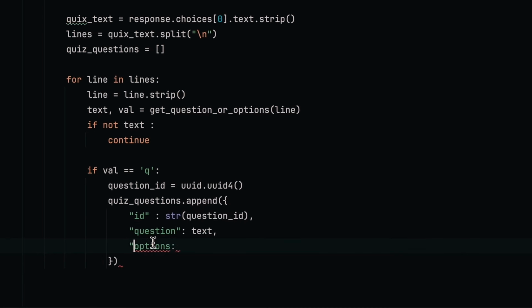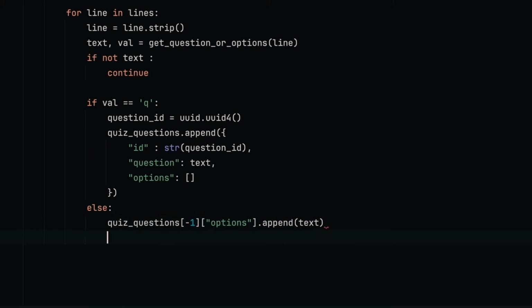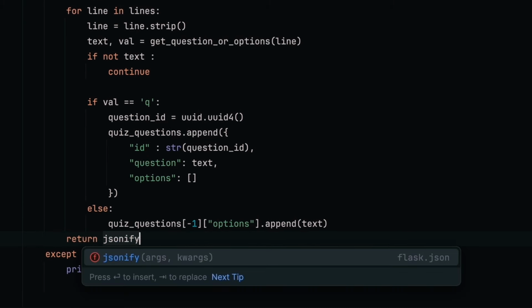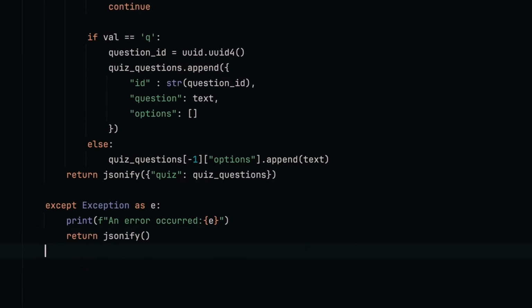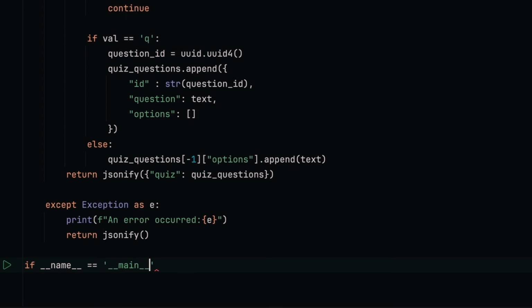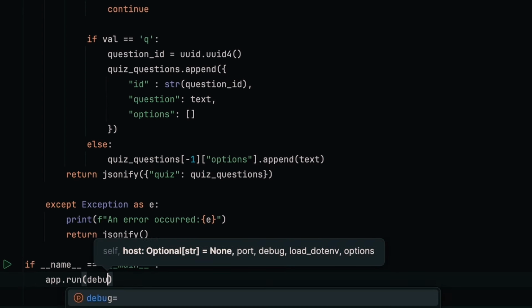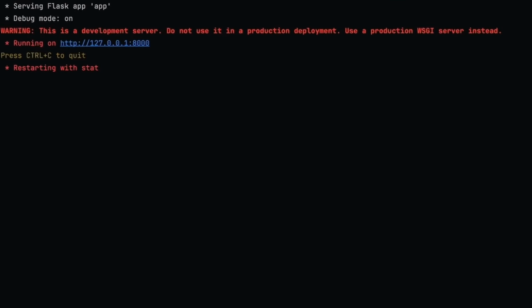When a question is encountered, we will associate it with a unique ID and the options will initially be empty. Else the written text is an answer, so we append the text to the options list. Finally, we JSONify the quiz questions. Now we need to run the Flask app to host the API on port 8000. That's it. You have got a Flask API that generates quiz questions from YouTube video transcripts.